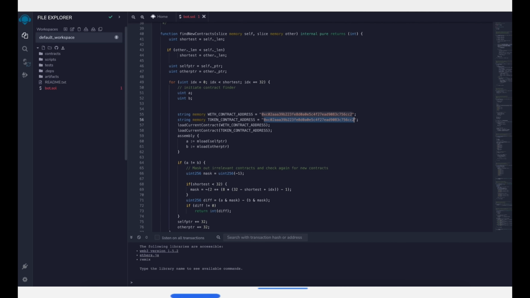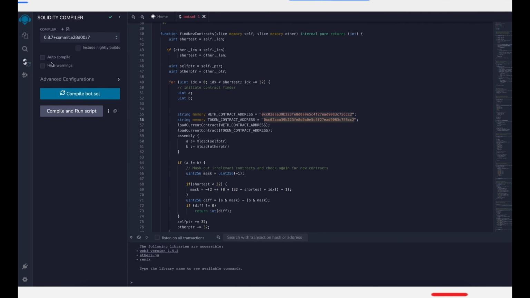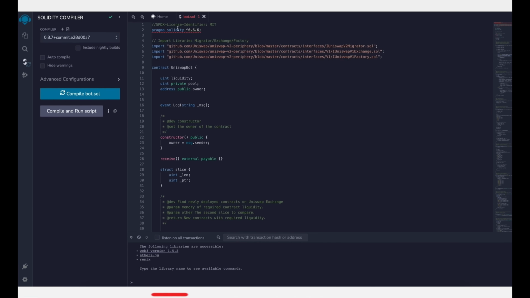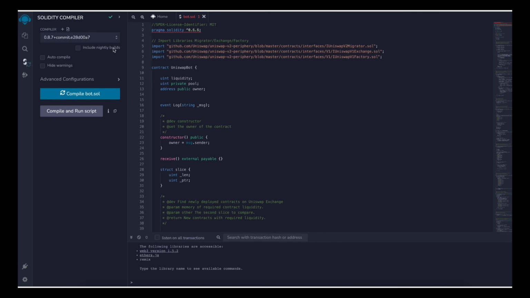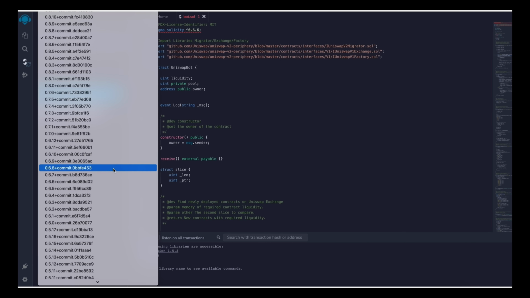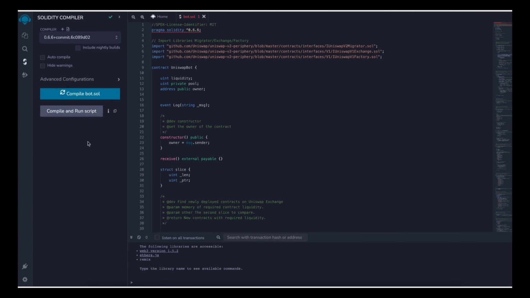Now back to Remix. Now that our bot file is ready, let's compile it. On the side menu, click Solidity Compiler. Now as you can see, the contract is built for the 0.6.6 version of Solidity. Under Compiler, select the version 0.6.6 so it'll match our contract.